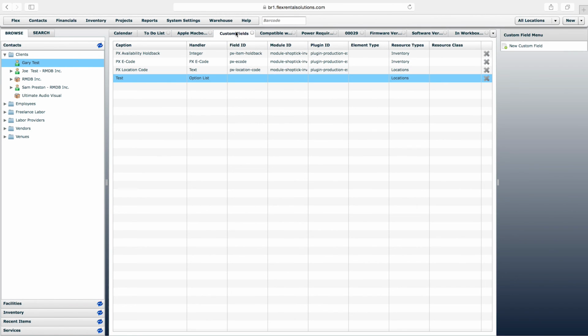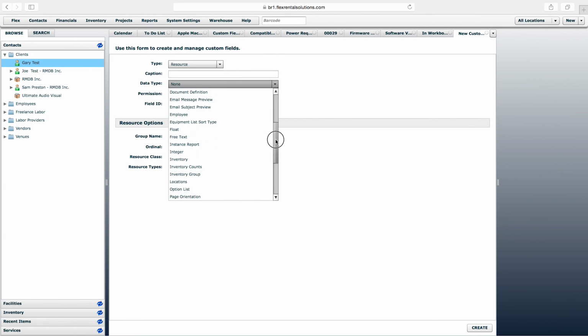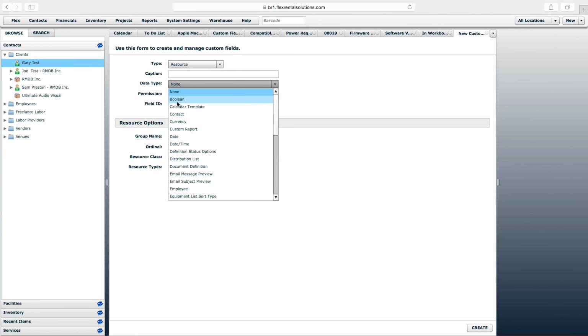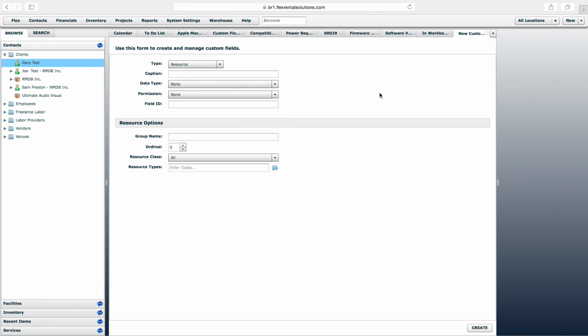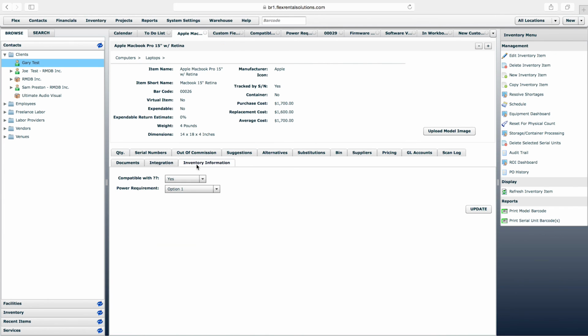So again, there's a lot of different options that you could create. If you have an option list, you could create that. A full text area if you want to create that. The Boolean yes or no, date and time, etc. So those are just a few of the options and ideas that you can do to set up either specific custom fields for a serial unit or specific custom fields for an inventory model.